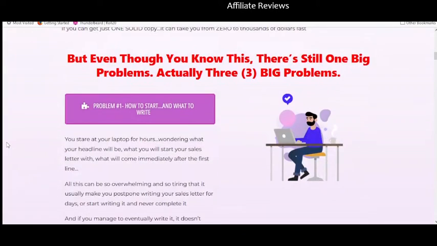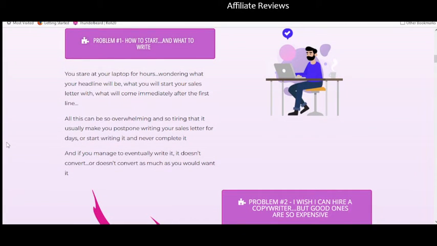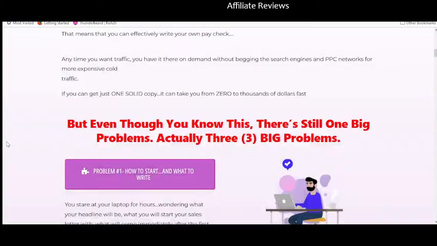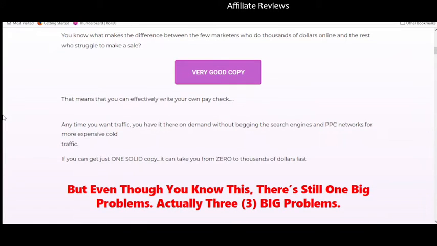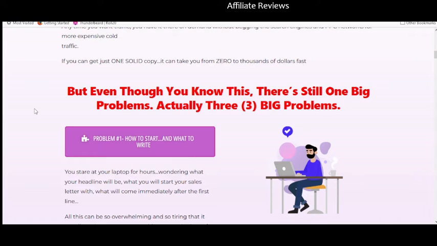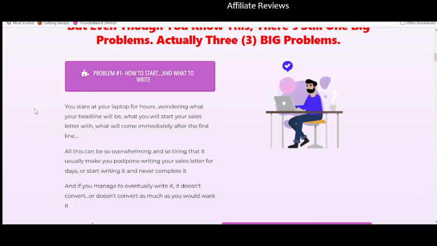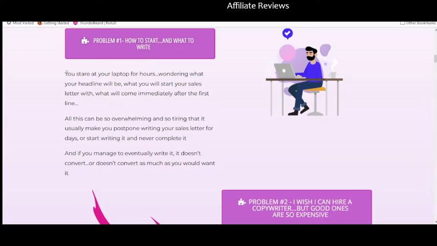Now, I will say, I don't know if the guys who are putting this product out are the same people who wrote the copy for the website. We could look at about a dozen sales pages and see how much of that is copied and pasted. Even stuff like this, which doesn't look exactly the same as what I've seen: you stare at your laptop for hours wondering what your headline will be, what you'll start your sales letter with.